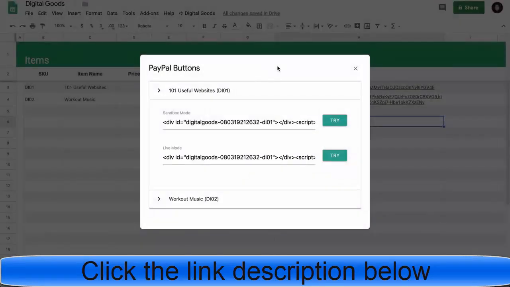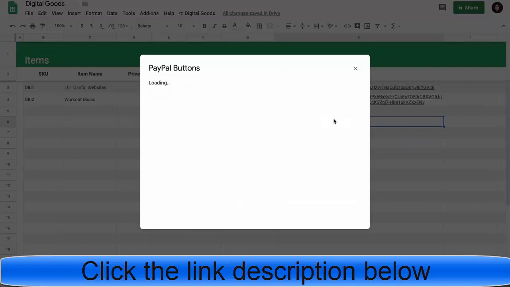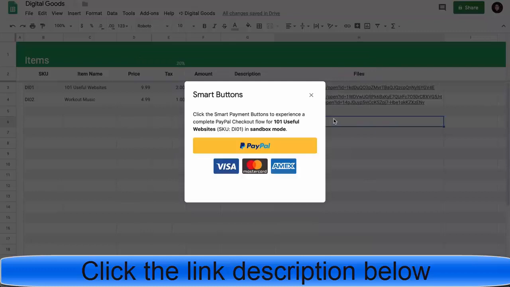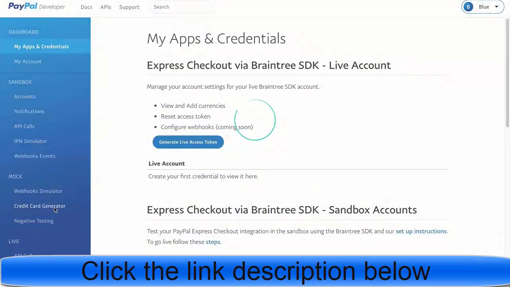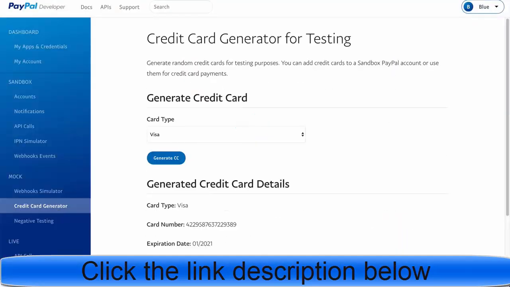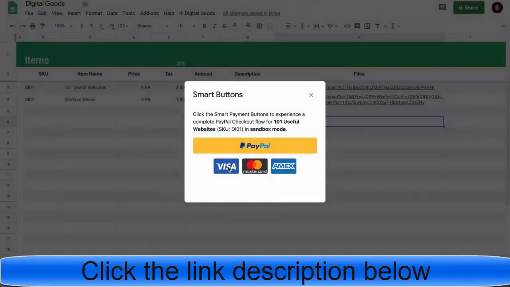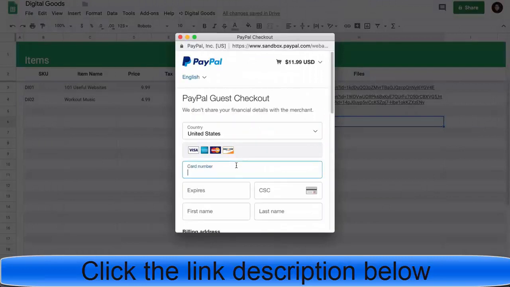First we'll test the sandbox mode button. So I can either copy paste this code and paste it on an external website like say CodePen, or I can hit this try button and test my PayPal buttons right inside the Google Sheet. To make a transaction, we need to fill in the credit card details. Now because we are in sandbox mode, we don't have to use our actual credit card. What we can do is go back to the PayPal dashboard, and here you can see an option to generate dummy credit card numbers. We can just use them for our credit card transaction while we are in sandbox mode. All set, let's now make our first transaction with PayPal Smart Buttons.